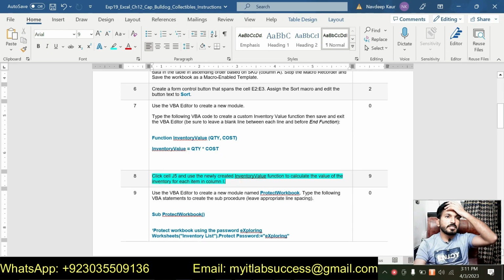So in step number 8, it is saying that click cell J5 and use the newly created inventory value function to calculate the value of the inventory for each item in the column I. So we are supposed to use the newly created function that we have just created. We will use this function to calculate the value of inventory for each item. So now we are supposed to use the new function to calculate the value of inventory. So we can do this step.